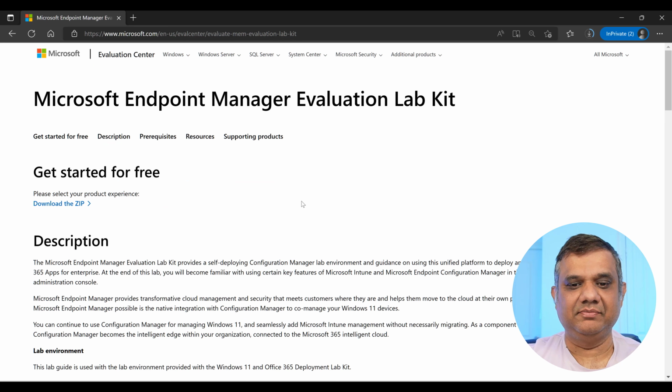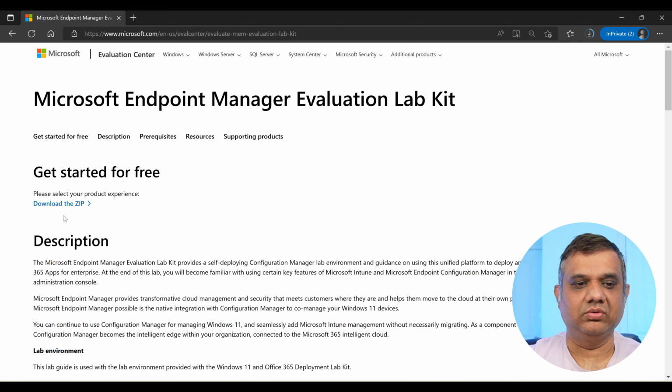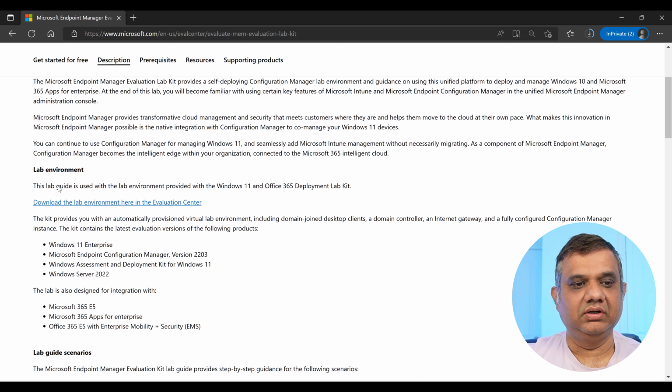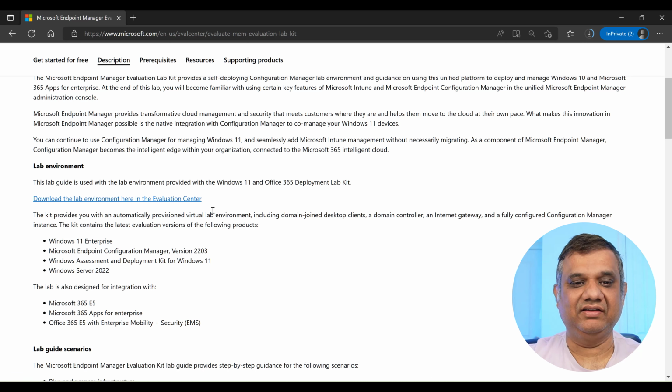So now this is the page which will help you to download. Don't get confused with the first option, download the zip, though it will also take you to the page to download it, but I would prefer that you just scroll down. Under lab environment, you need to click on download the lab environment here in the evaluation center, because this is the one which is going to take you to the most recent lab environment.